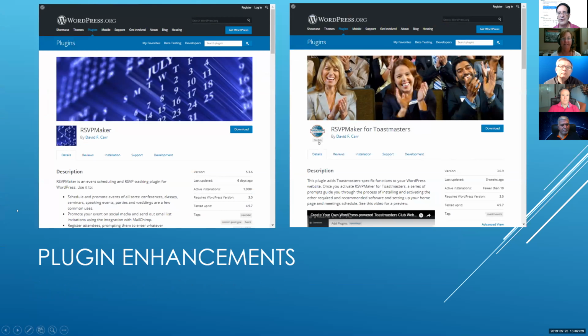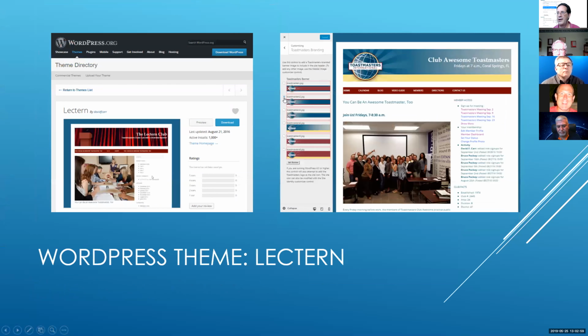And what I've done over a number of years is add a couple of plugins that add that functionality for meeting role signups. RSVP Maker is actually a general purpose event scheduling and registration plugin. You used it when you registered for this session and got the email response. That was all RSVP Maker. And then there's a set of extensions for handling the agenda.